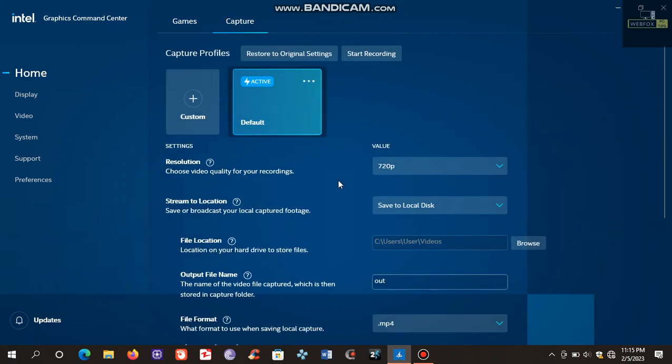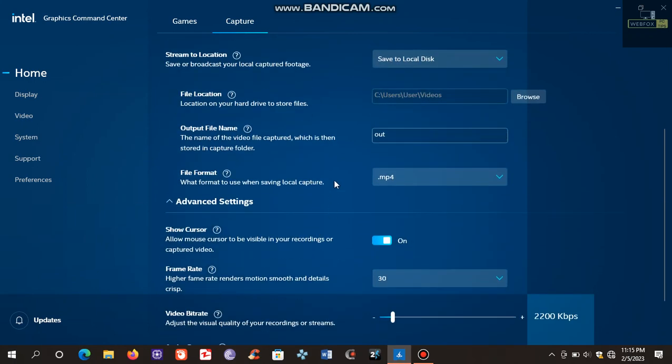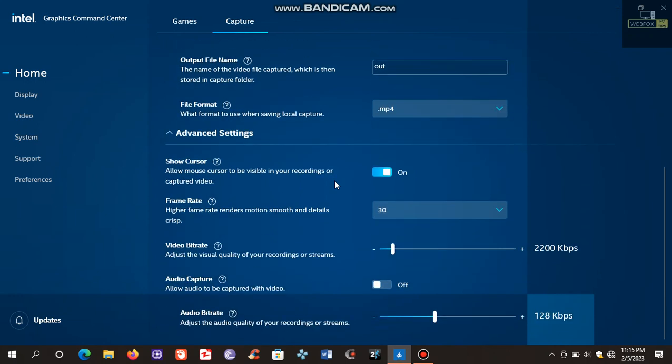Once here, you can choose the quality of your video. You can set the save location of your video. You can choose the format of your video. You can choose the frame rate, the video bit rate, and also audio bit rate. And here you can turn on and off the audio capture.